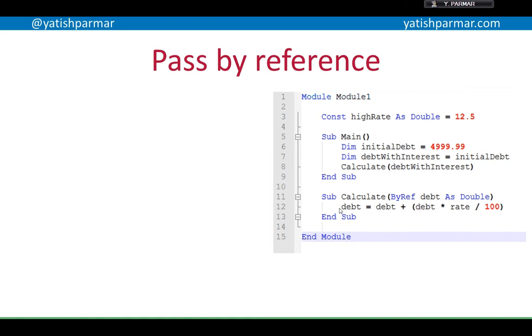Pass by reference is slightly different. This is a program written in Visual Basic on the right-hand side. There is a global variable called high rate, and on line 8 we are calling the subroutine calculate. On line 11, you can see that it has a parameter that has been declared as ByRef det As Double. ByRef means that the variable det is going to be passed by reference.